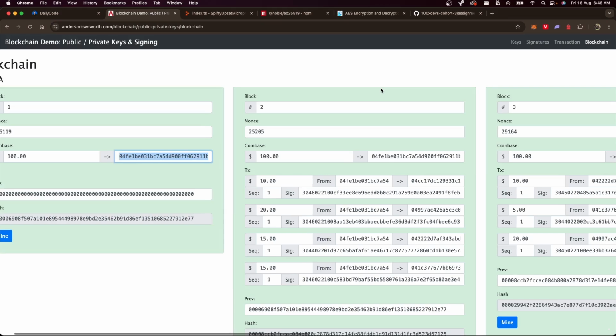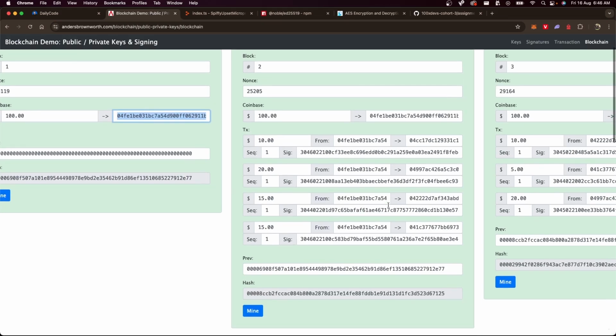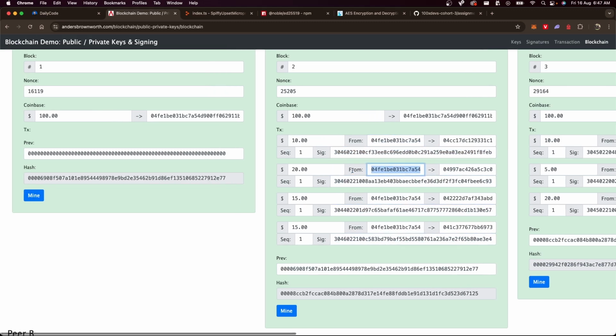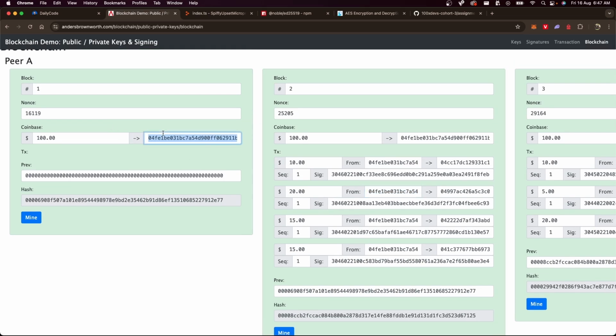Then from the second block onwards, transactions have been included in the block. $10 needs to be sent from here to here, $20 from here to here, $15 from here to here, and a fourth transaction. All of these have been signed by whoever is transferring the money. In this case, only one person has the money. In the first block, only one person got money. So in the second block, of course, only that person can spend that money, which is why this, and this are all the same person.